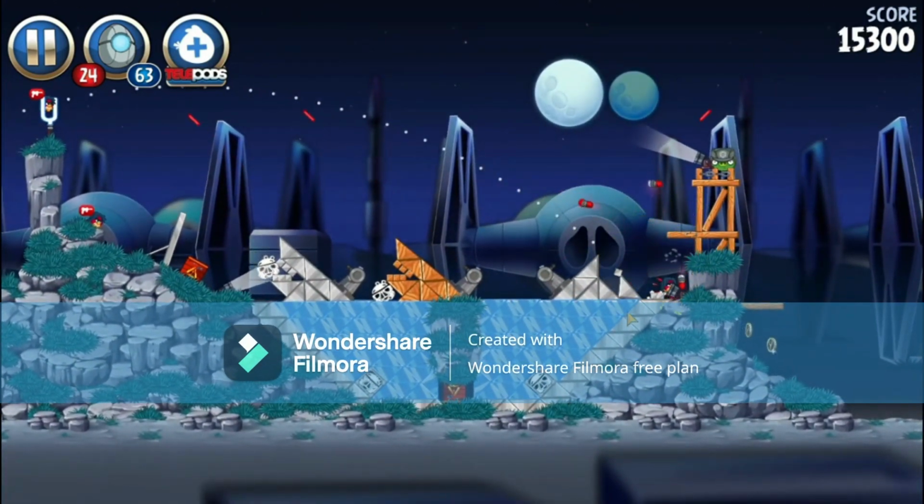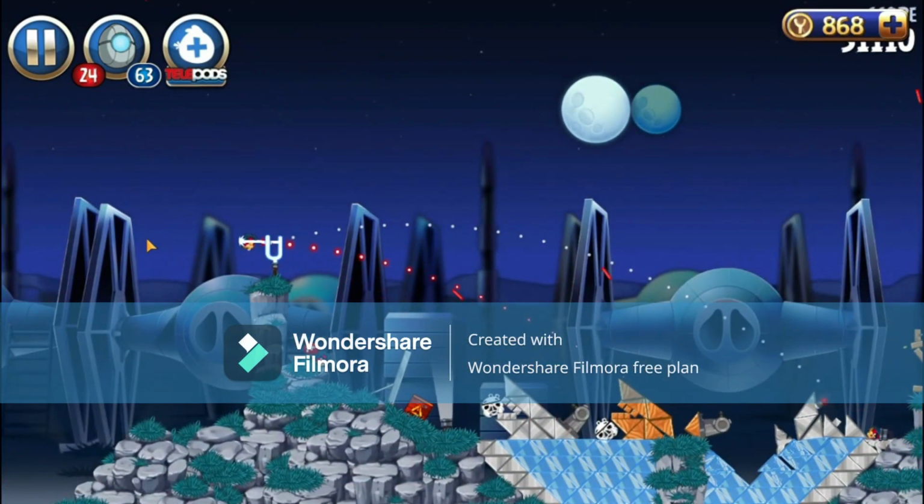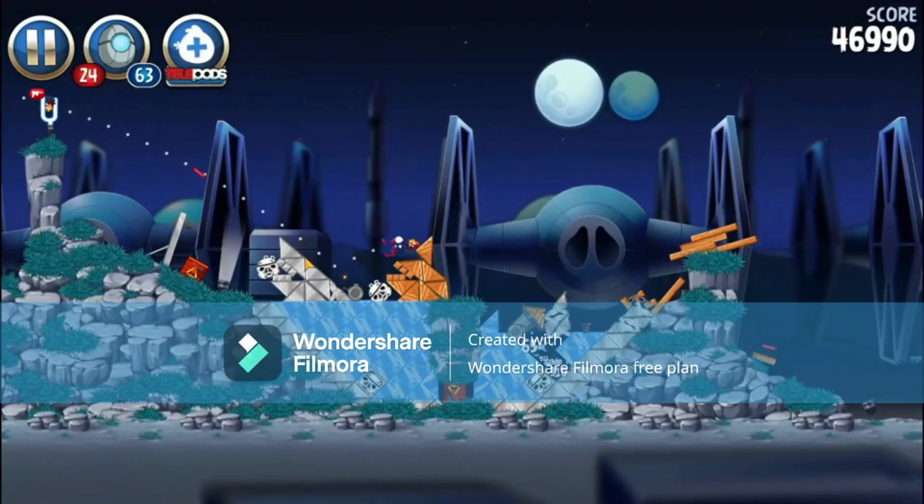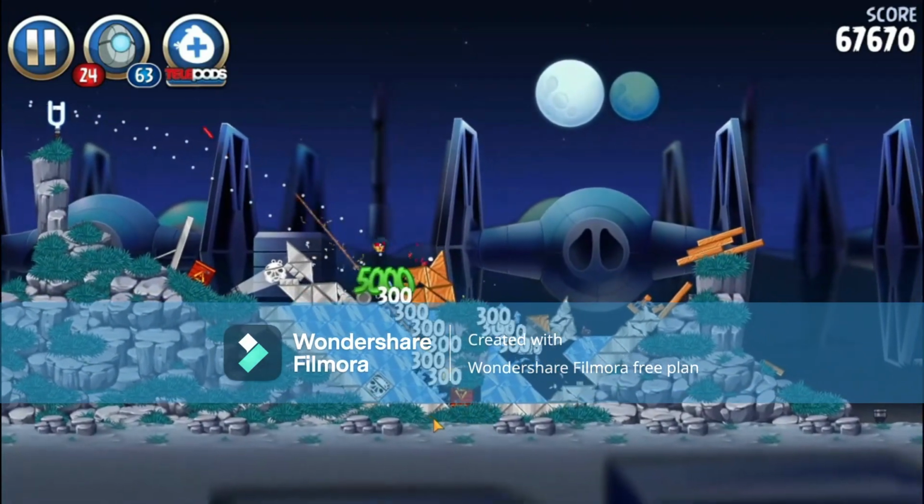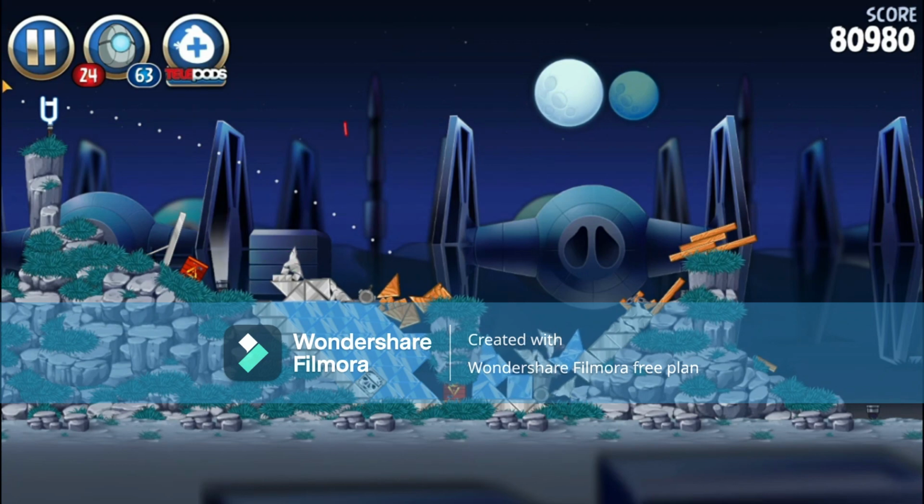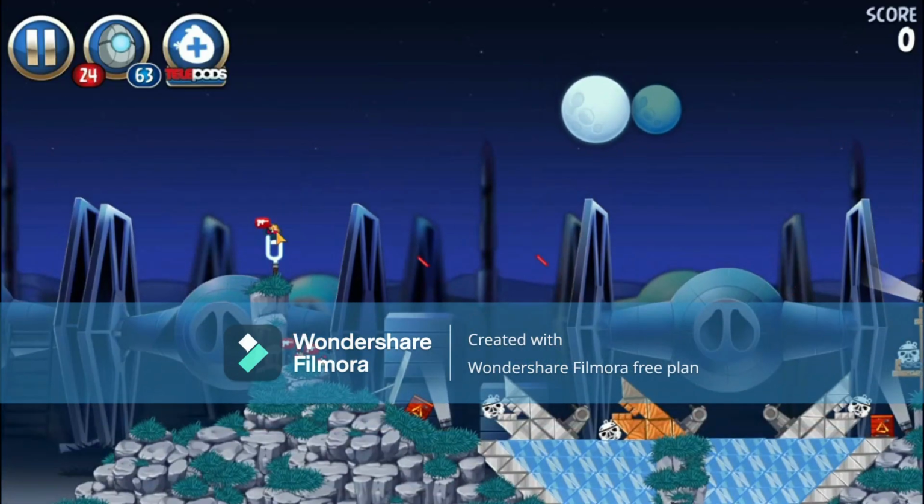Add 10,000 coins, which adds 10,000 coins to the save data. Add 5 of each character, which adds 5 of each character that you can use. 3-star all levels except the last ones, which 3-stars all levels except for the last few. 3-star first 6 levels, which does exactly that. And 3 stars current chapter, which 3-stars all the levels in the chapter your save data is currently on.